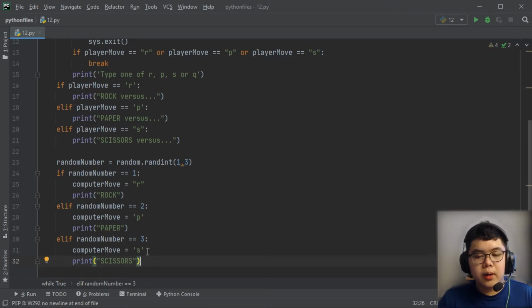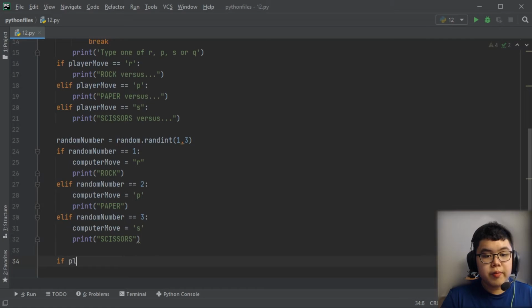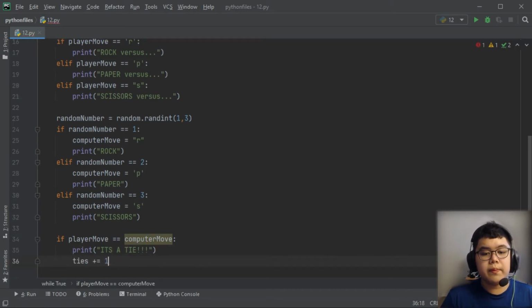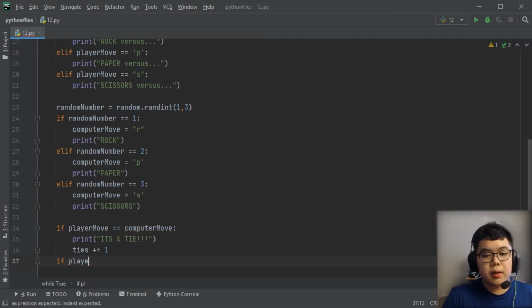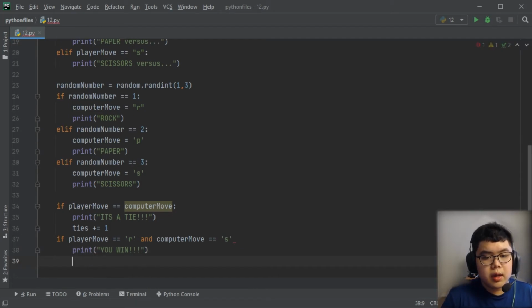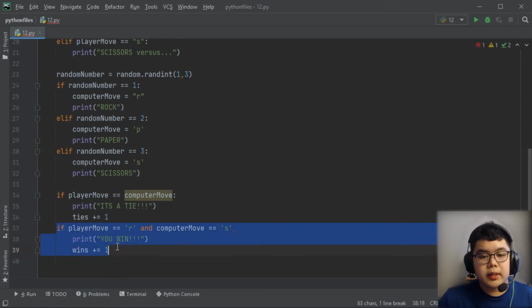Okay, now we'll do the winning and losing combinations. So if player move equals computer move, this means it's a tie, so print it's a tie, and then ties plus equals 1. And then if player move equals R and computer move equals S, then that means you won. So print you win, and then wins plus equals 1. And now we can just copy and paste this 3 more times.